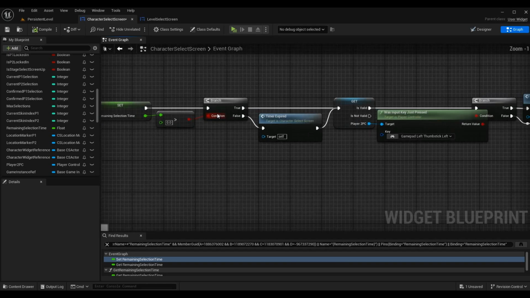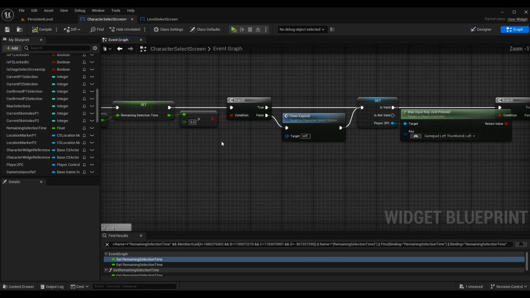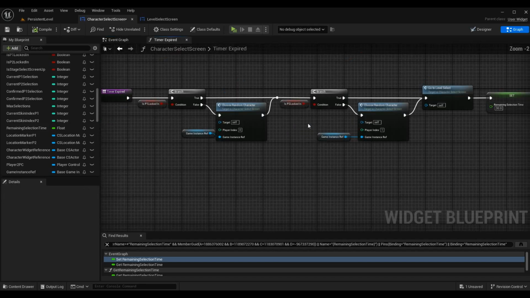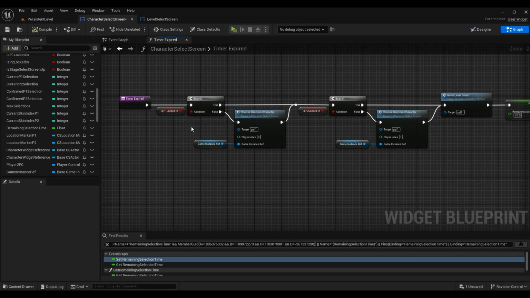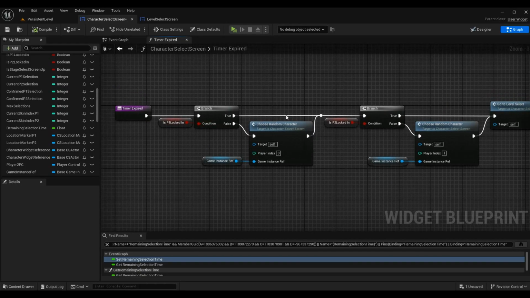The more important logic for today's episode is the false of this branch, if there's not greater than 0 seconds remaining. This means that the timer has expired. We have a function for this, so we should go into the timer expired function. And when the timer expires, we check to see if the players are locked in.